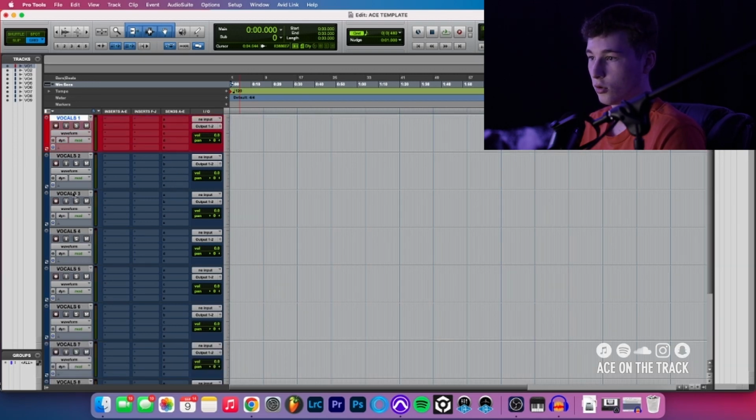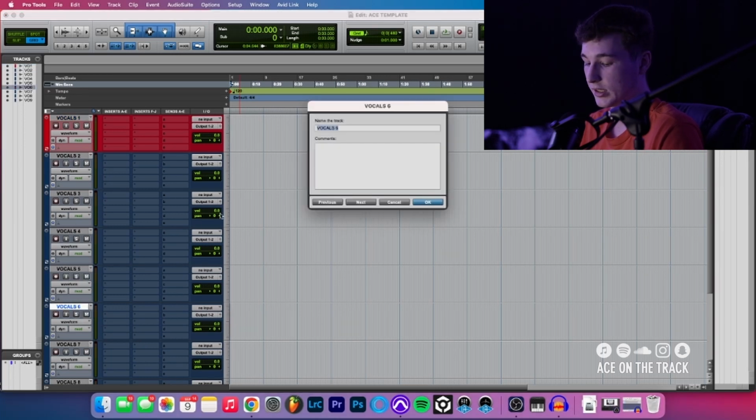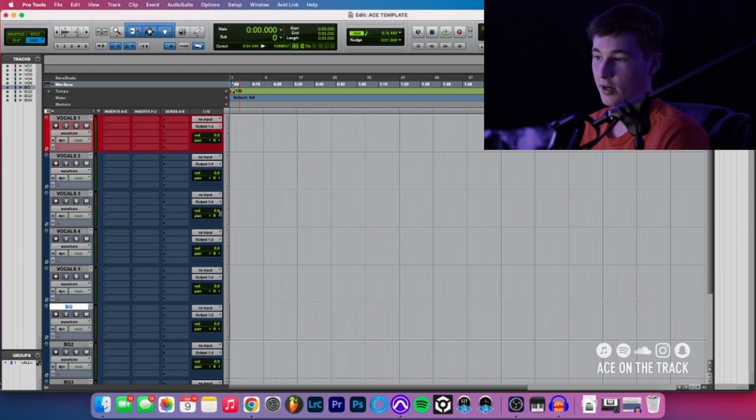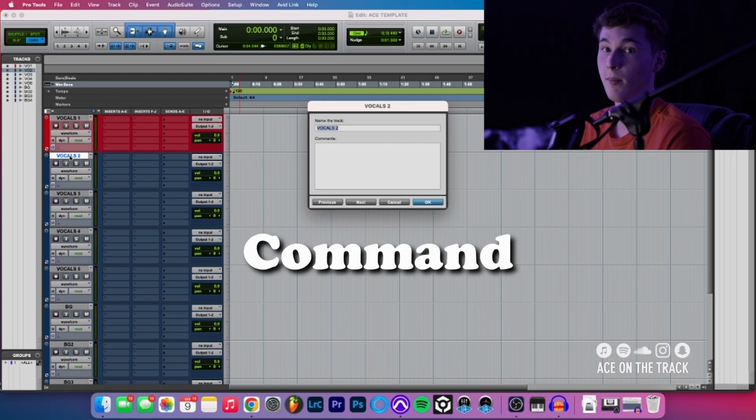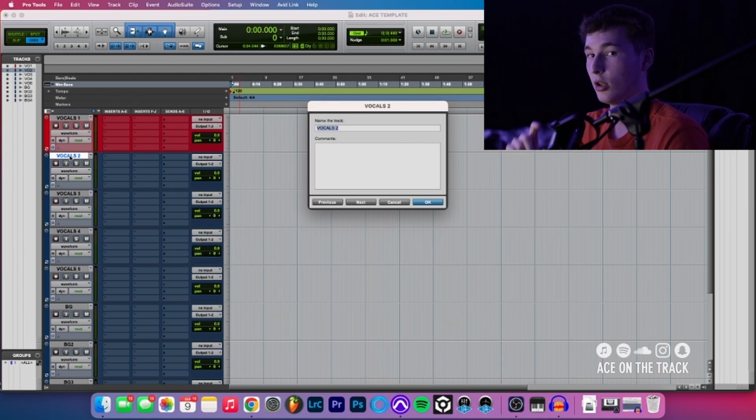So 2, 3, 4, 5 is gonna be lead vocals, and then from 6 it's gonna be BG, BG2, BG3, and BG4. BG means background. And the way I named all of them together was that I clicked on one of them, and then I named it whatever I wanted, and then you press Command down, and it's going to go to the track below that one.